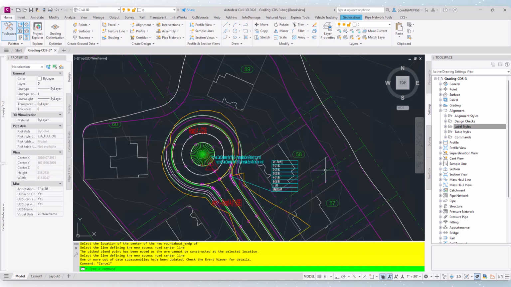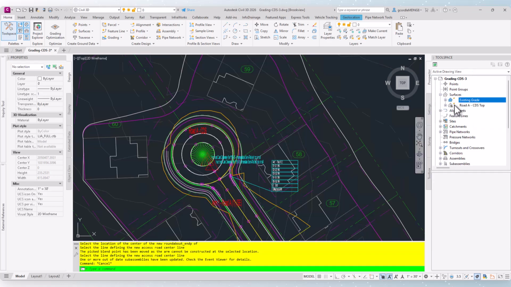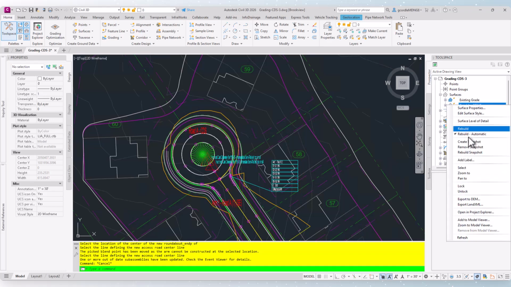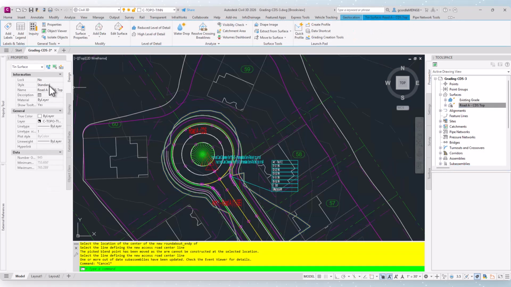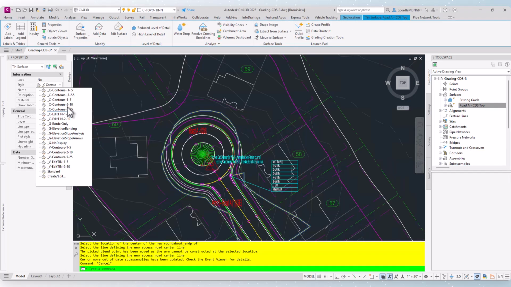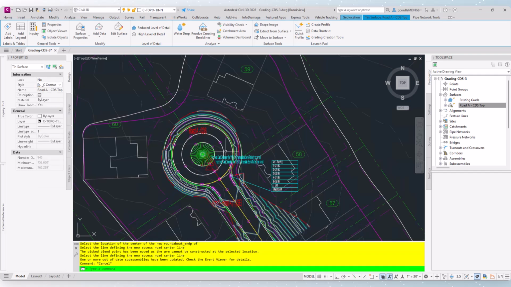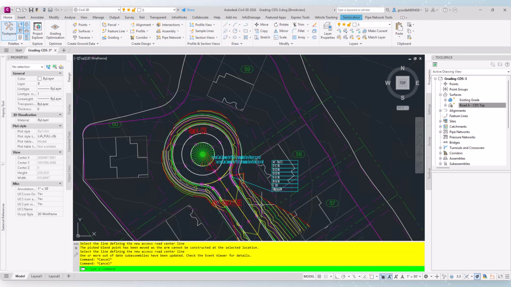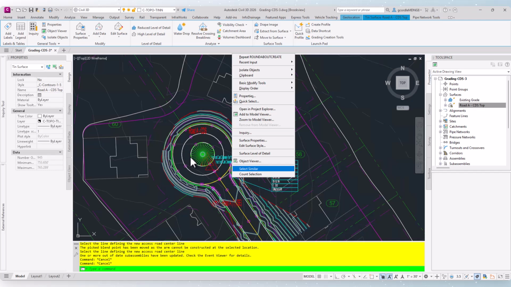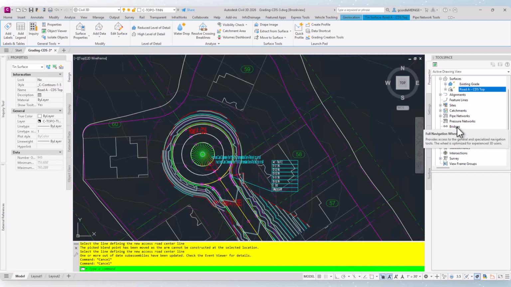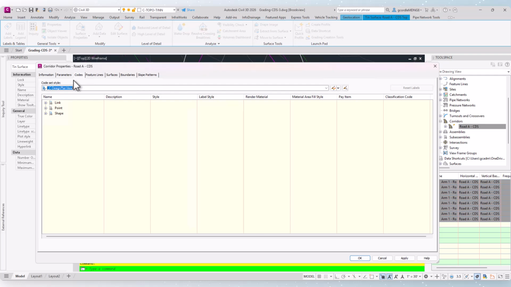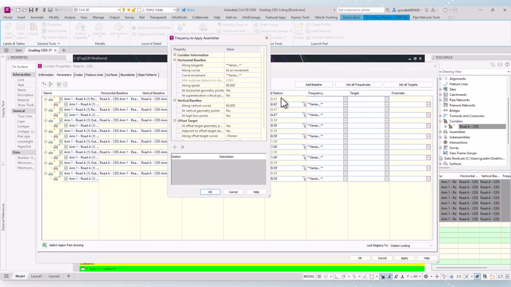When I say I graded in a cul-de-sac, if I look, there's my surface. If I select it and then say my style is now going to be 1 and 5, it is breaky and choppy because of the frequency of my corridor. So if I just change my corridor frequency a little bit tighter, this will be cleaner.